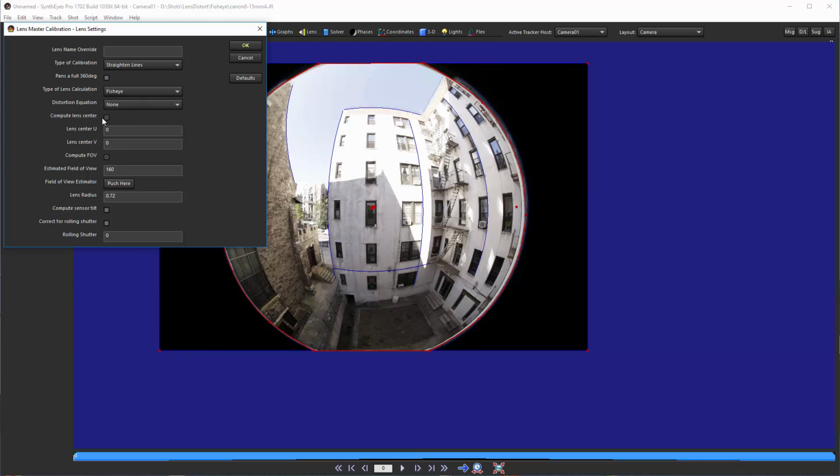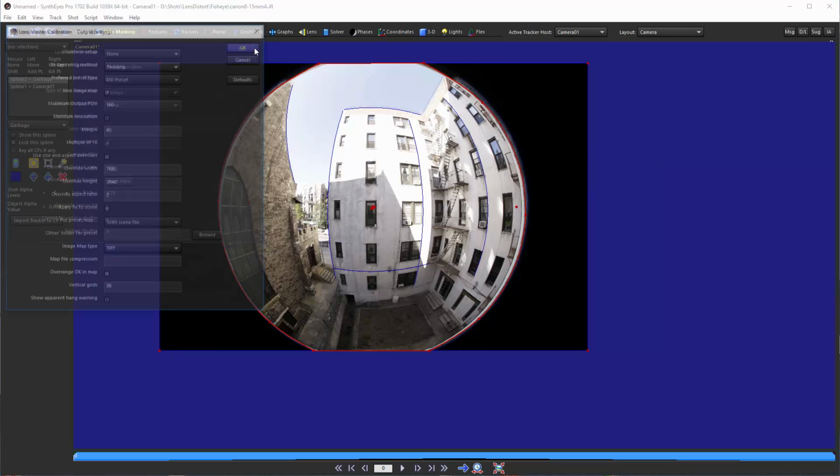We're going to say we want to compute the lens center. We want to compute the field of view. We're going to estimate the field of view at 160, something like that. It's going to be obviously quite large since we're really running out all the way towards 180. And you'll see we've got our lens radius here that we figured out by measuring across earlier. Normally I'd have to type that in, but that was just a value from previously. So we've got that. So we'll hit OK.